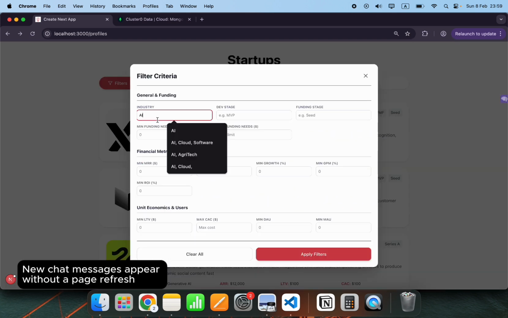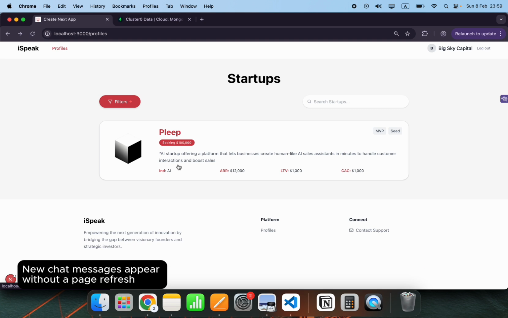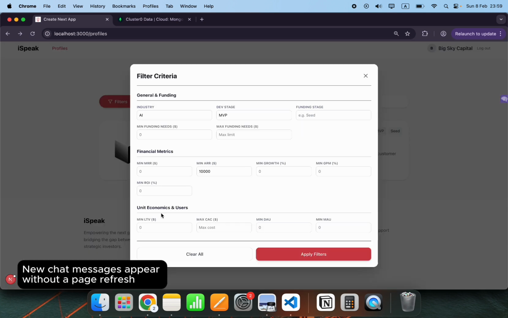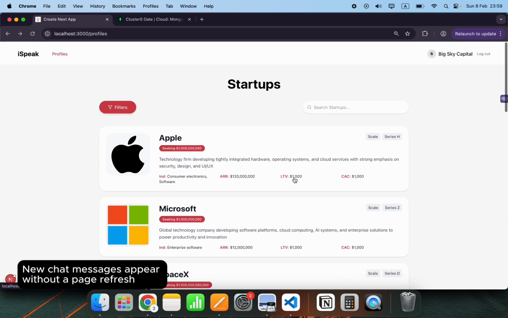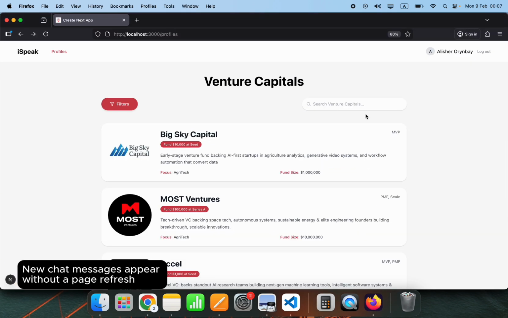Multiple filters can also be applied. You can see that there is such a startup, Uplip, and when the filters are reset by this button, we can see that again all profiles are shown according to the ranking algorithm. The same filtering logic works also for the startups.